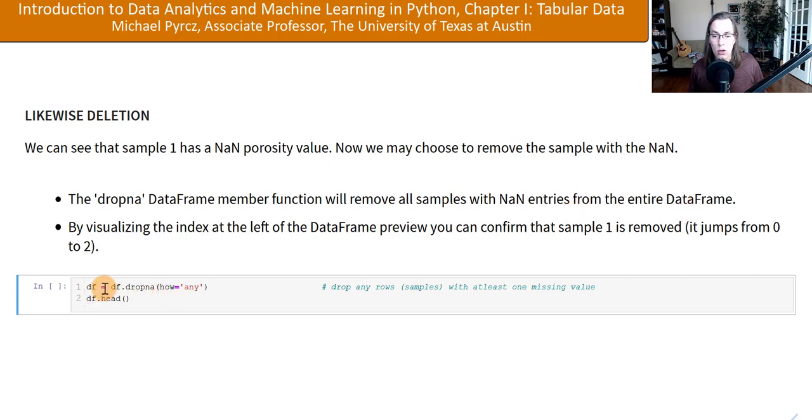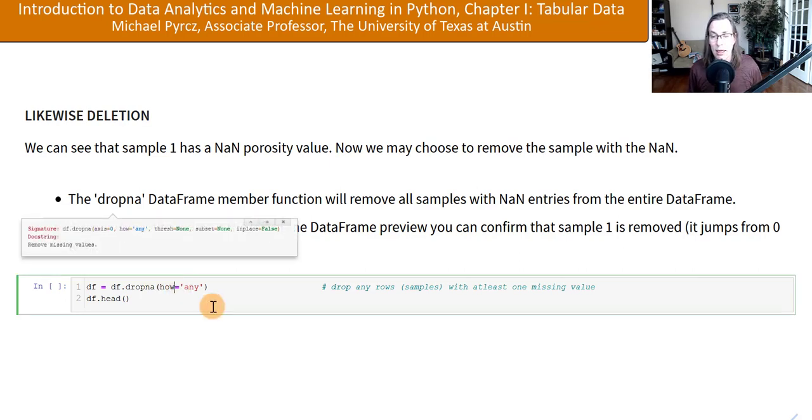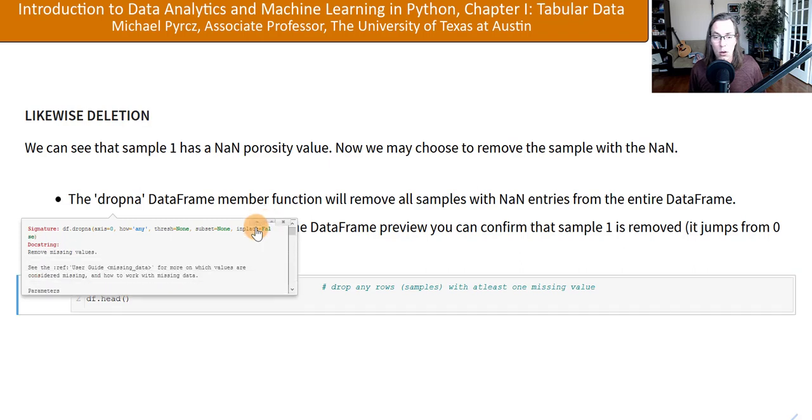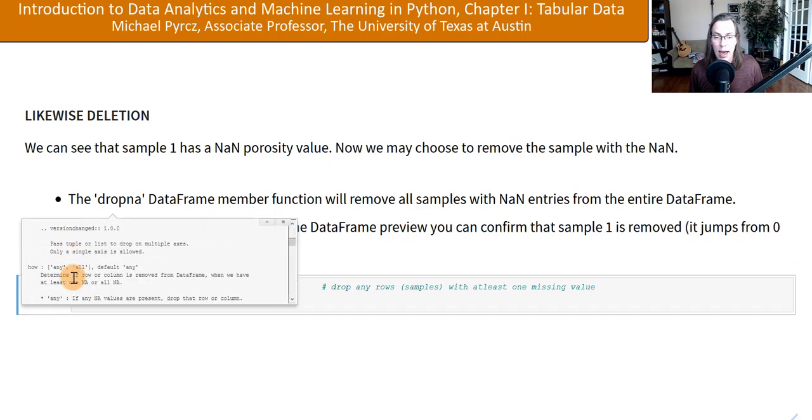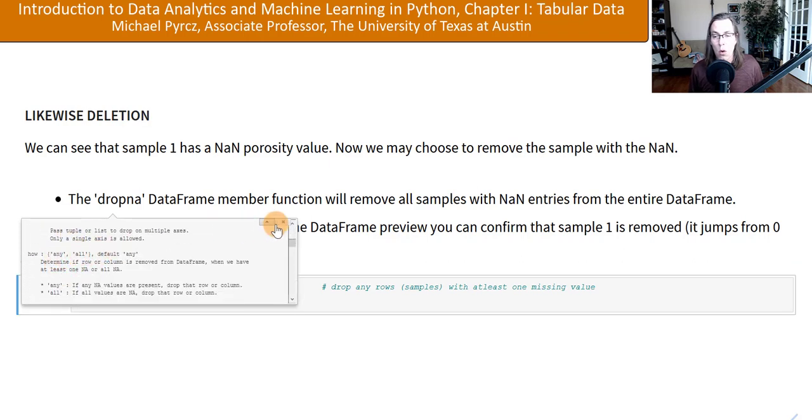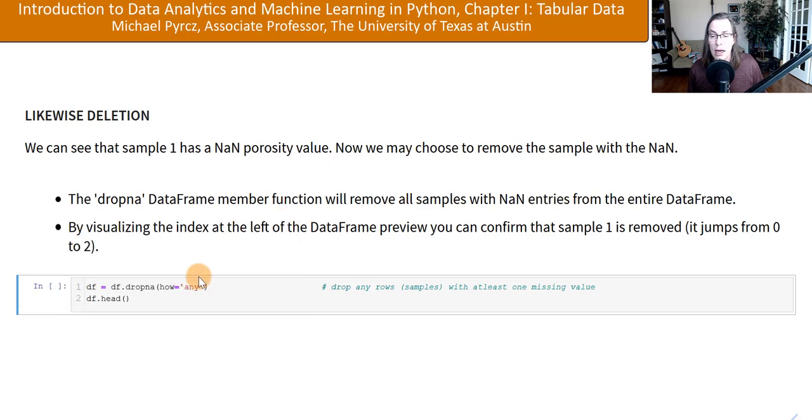To do that, we'll go ahead and use df.dropna. We get to specify right here how we're going to decide to drop or not. And this is pretty cool. You can do any or all. The default is any. I like to put the argument any, even though it would have defaulted to any, just so it's readable code.